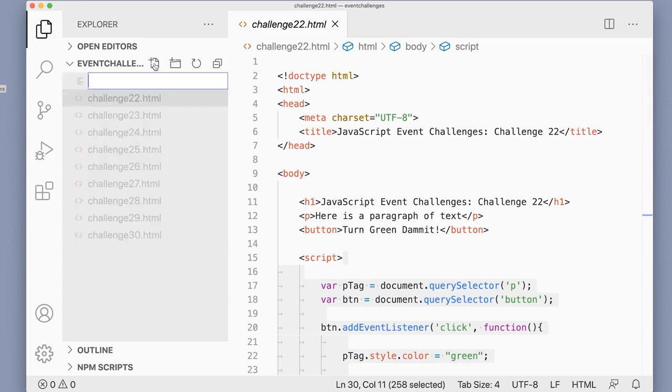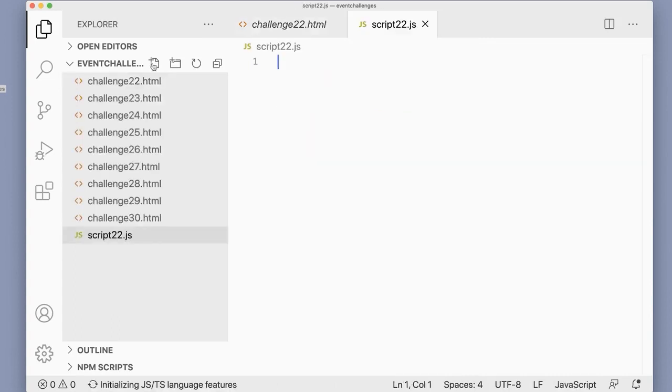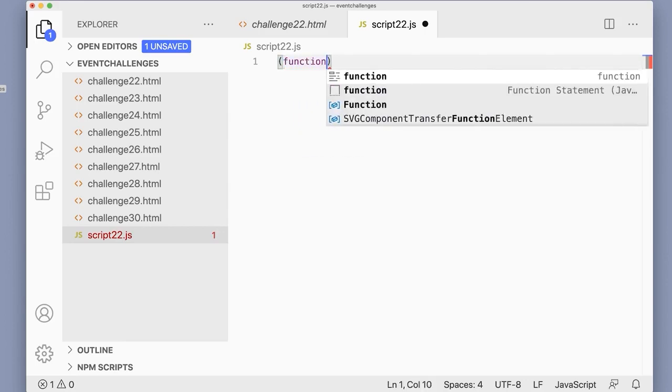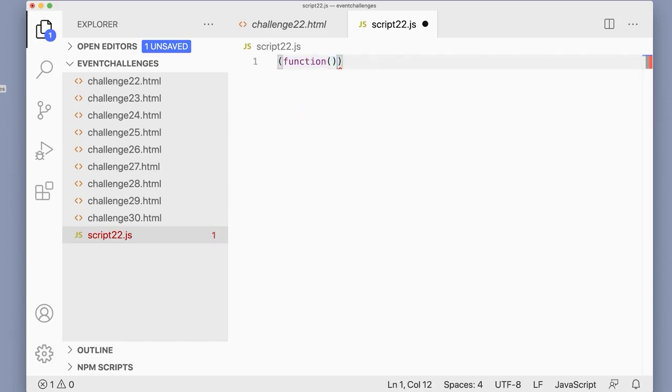I'm going to make a new file. I'm going to call it script22.js to go with challenge 22 here. And in script22.js, I'm going to start by adding my immediately invoked function expression, starting with the parentheses, and then I'm going to put in here a function with its parentheses and curly braces. And then don't forget, I need one more set of parentheses to make that actually run.